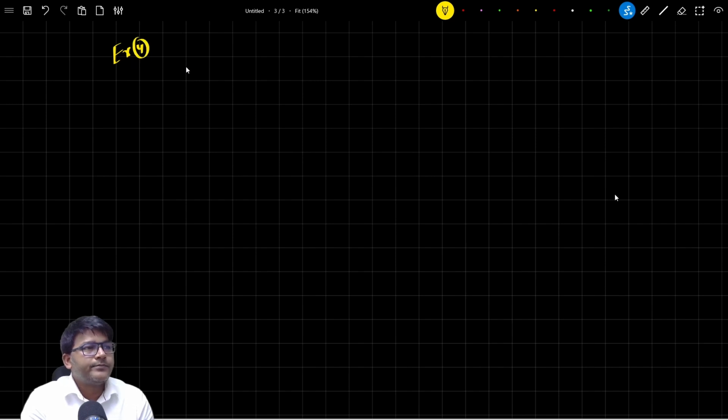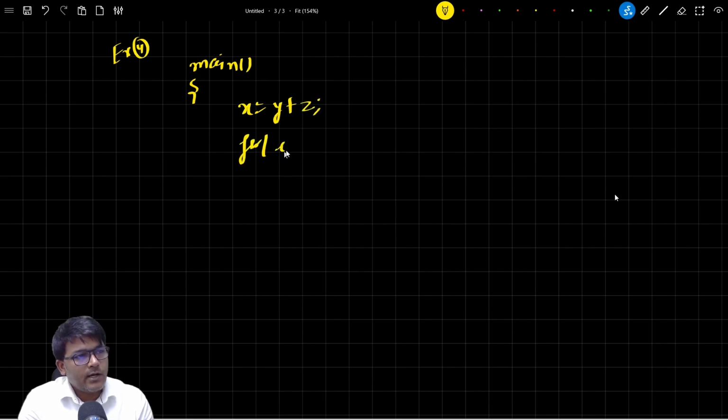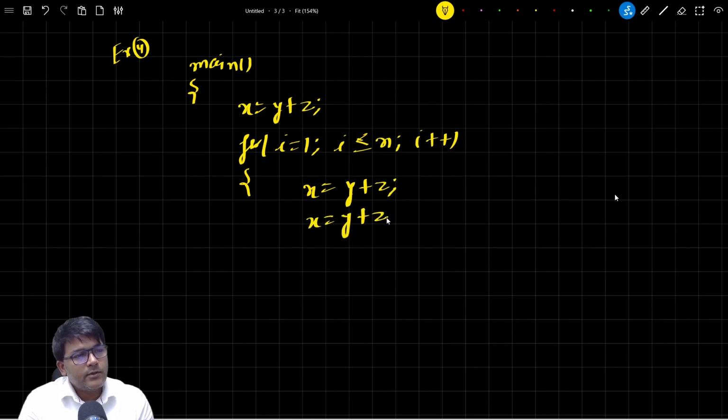Example 4. x equal to y plus z, for i equal to 1, i less than or equal to n, i plus plus, x equal to y plus z, x equal to y plus z. Now tell me what will be the time complexity.